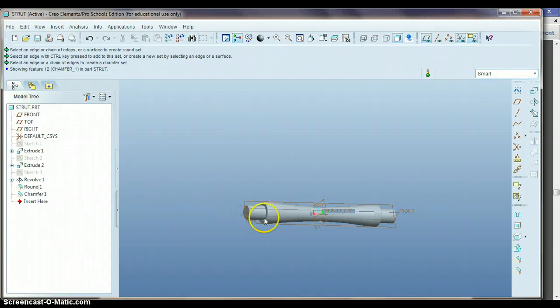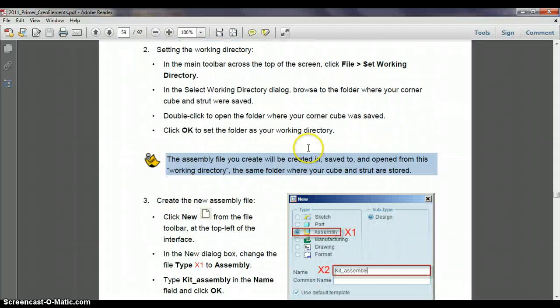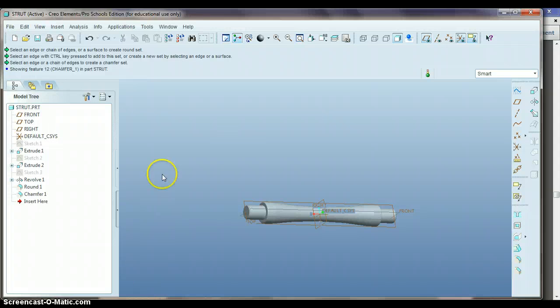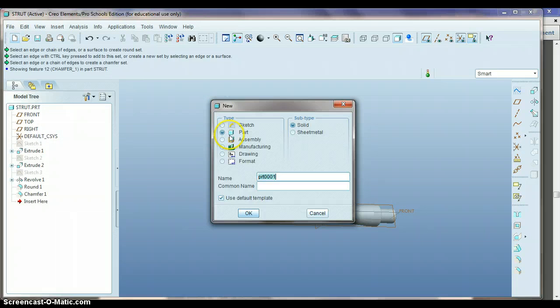Alright, now that we have the strut completed and the cube completed, it's time to assemble these together into the assembly that we have here. Now, to create an assembly, we need to create a new file, and we'll go to Creo, up to File and New, and instead of clicking on Part, we're going to click right here where it says Assembly. I'm going to change this to, they call it kit assembly, we can just call it kit, and we'll hit OK.